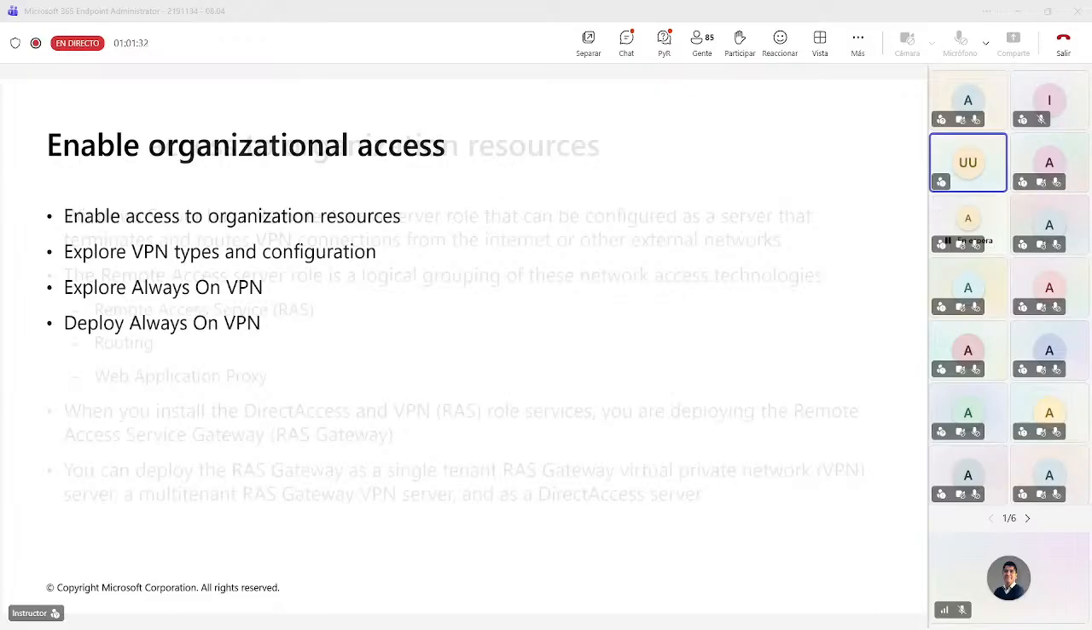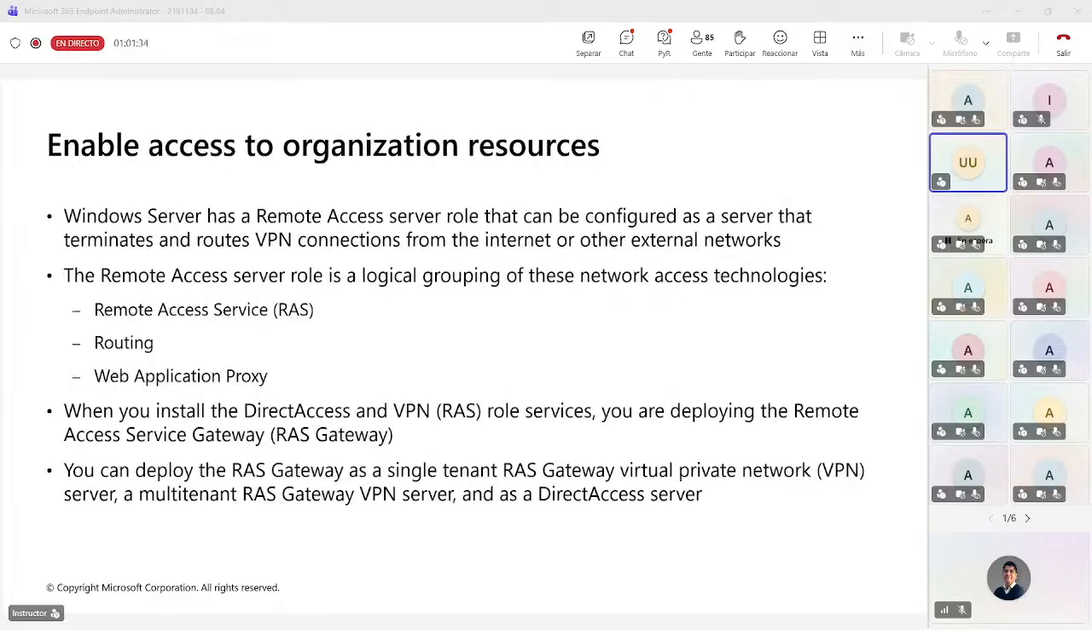And so when we look at enabling access to organization resources, if we're using something like a Server 2016 or later, or Windows 10 clients or later, hopefully you're using Windows 11 by now, there are several ways to access your local network infrastructure when you're outside of the network. So traditional ways to access the internal network is utilize a VPN. And so Windows Server has a remote access server role that can actually be configured as a server that terminates and even routes VPN connections.